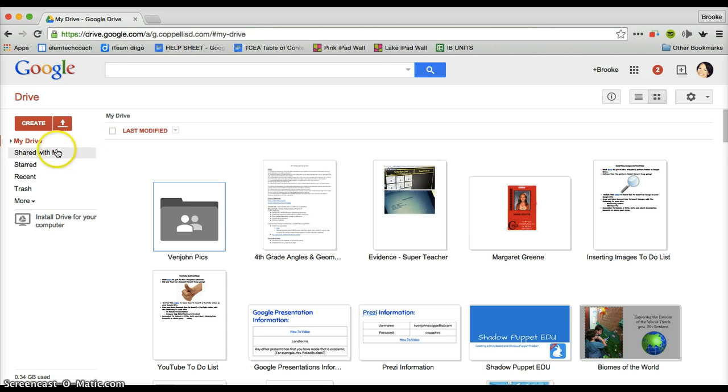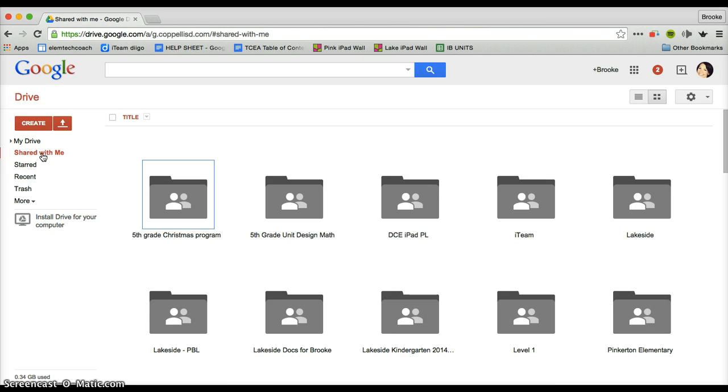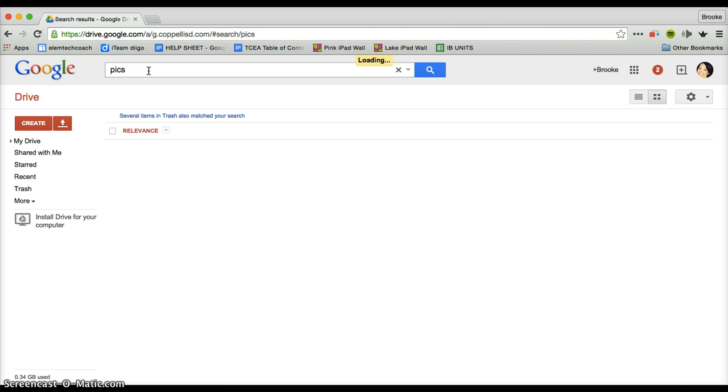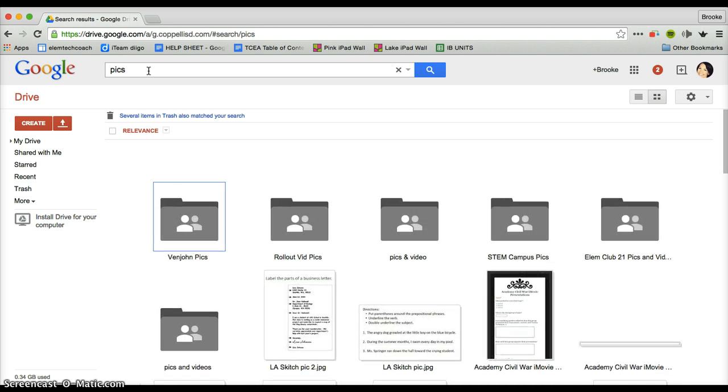The next step will be to click on the Shared with Me area over here underneath Google Drive and the Create button. So click on Shared with Me. Then you're going to type in the word Pics in the search bar up at the top of your screen. Google will filter all of the pics that have been shared with you.